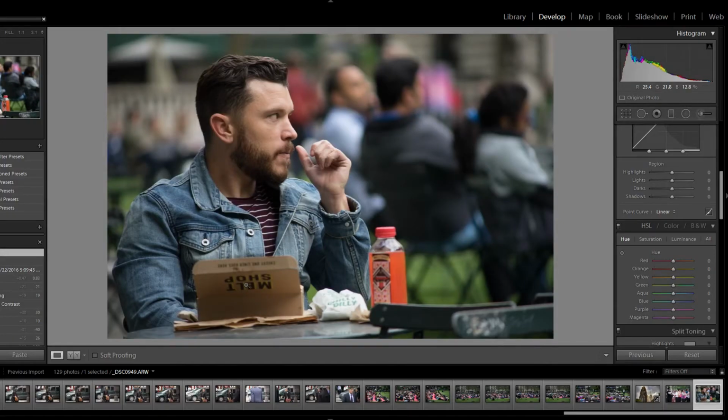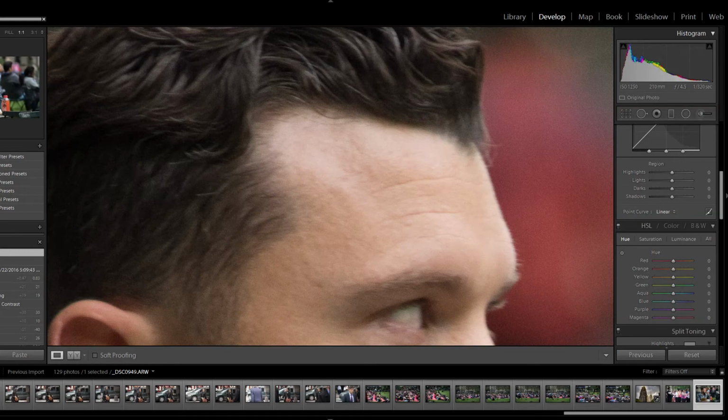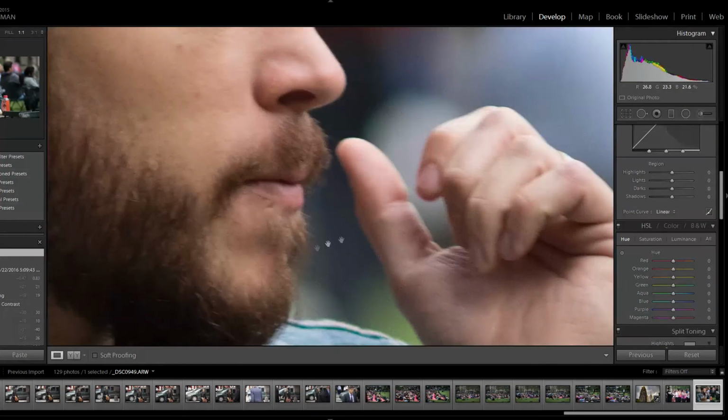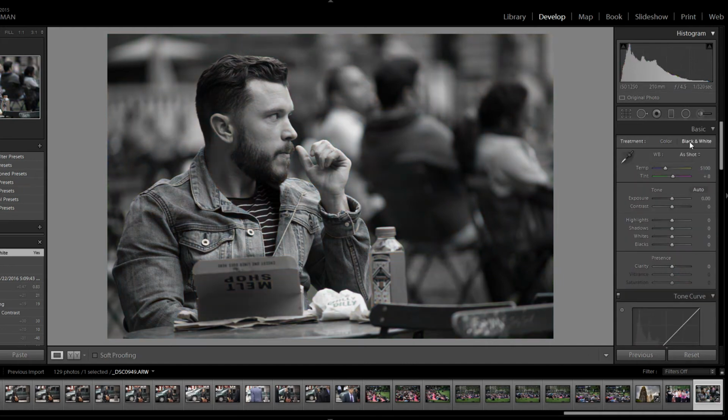Looking at this image, I think this just needs a cleanup. There's a little bit of noise because it was shot at 1250 ISO, so it's a little noisy. I would really love to make it black and white, but I'm not going to do that for the sake of the video.